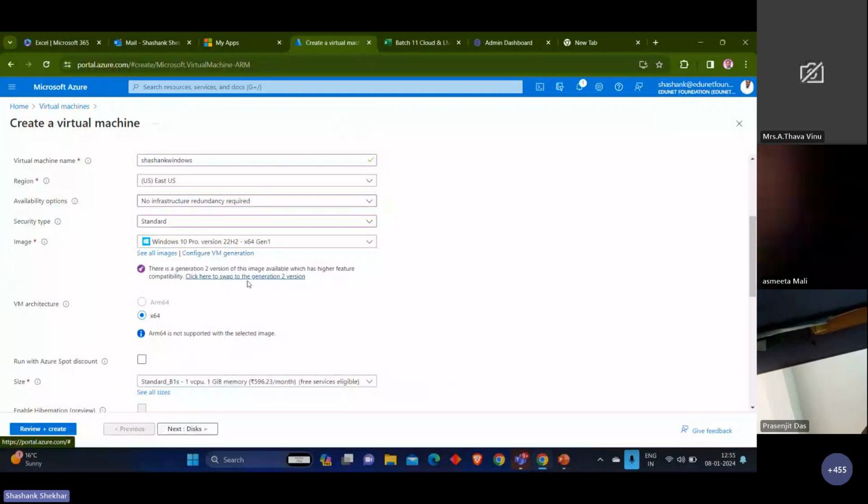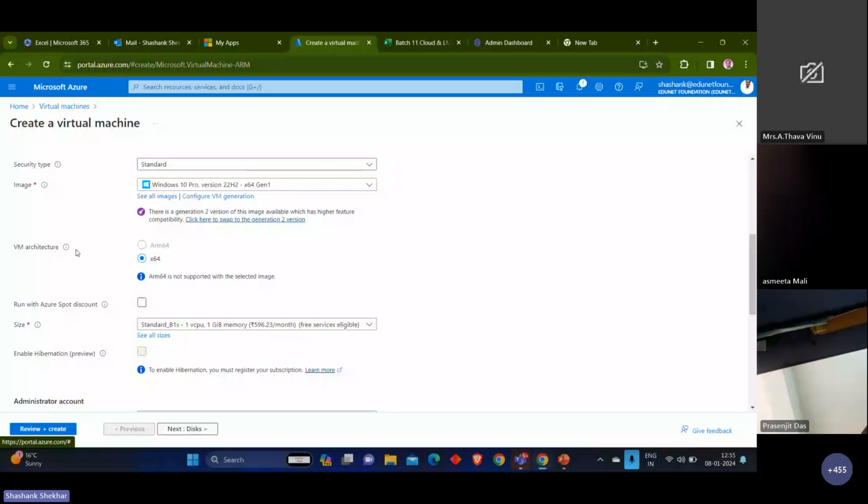Next is VM architecture. VM architecture is kept by default as x64. If you want to access this virtual machine on the mobile, then ARM64 is used. But right now we are not going to access it on the mobile phone. That is why we have kept it as x64 only.